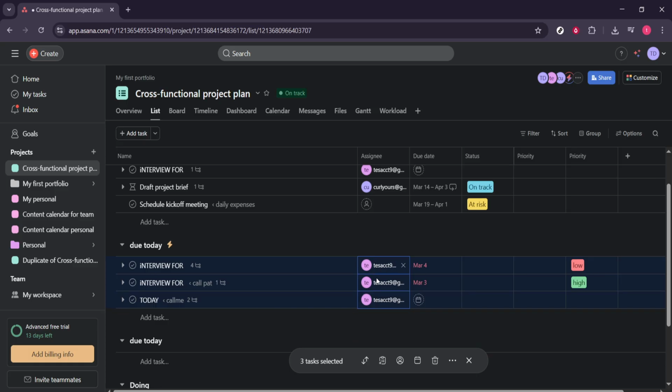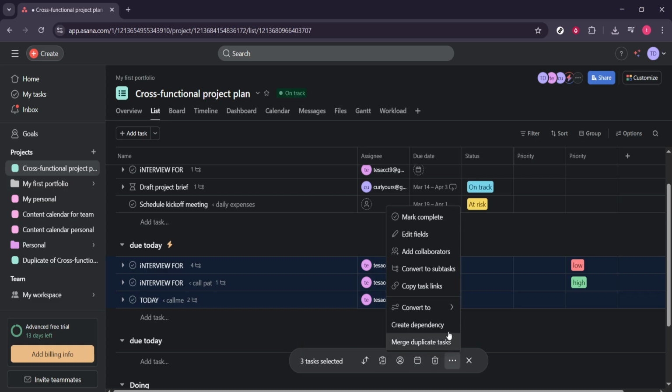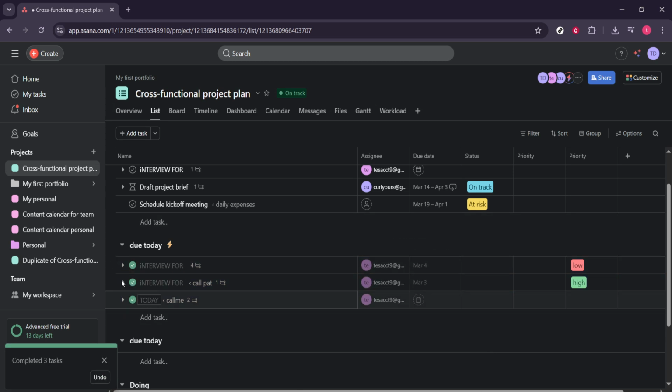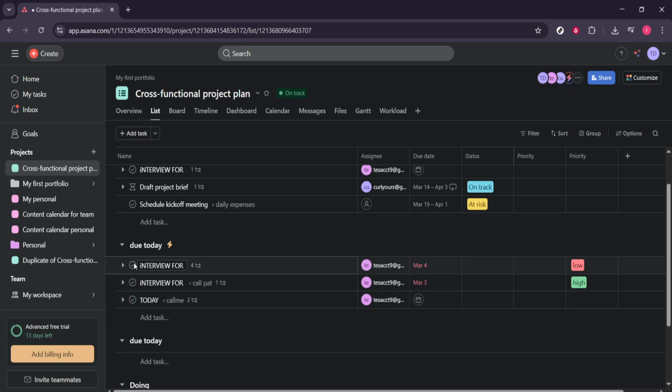For wrap-up actions, open the three dots menu, the More Actions menu, on the bulk toolbar. From there, select Mark Complete. Every highlighted task will be completed in a single click, which is great for closing out a batch of finished items. If you make a mistake, look for the Undo prompt that appears briefly in Asana, so you can quickly reverse the change.